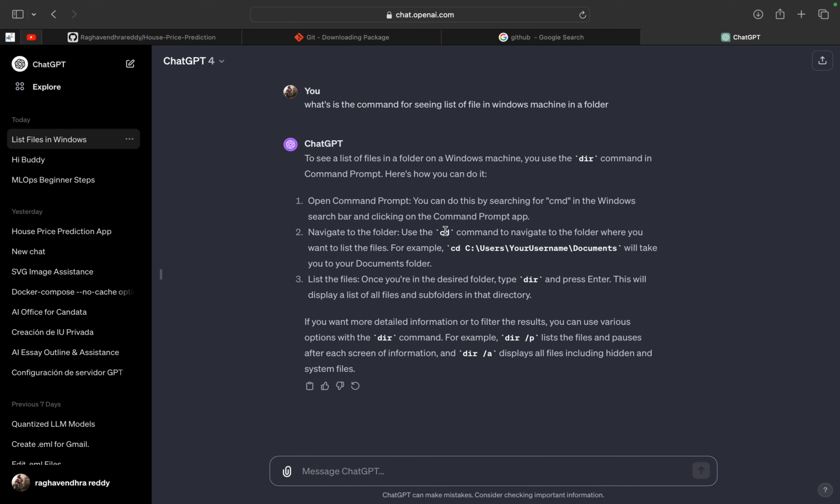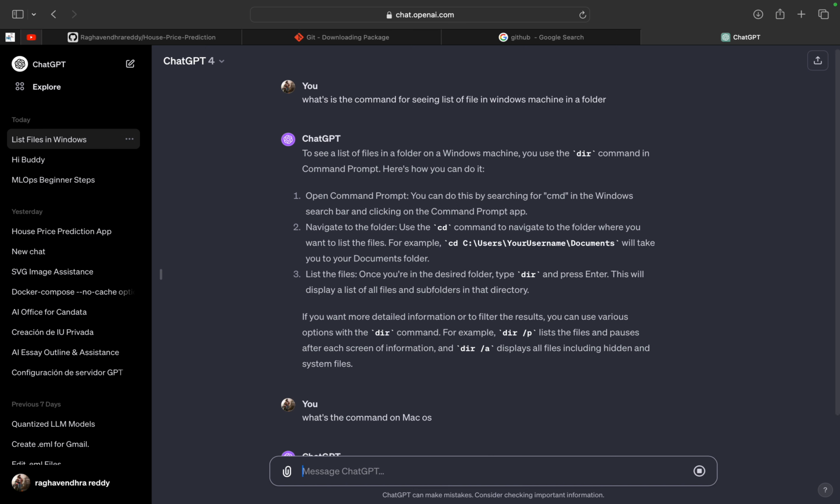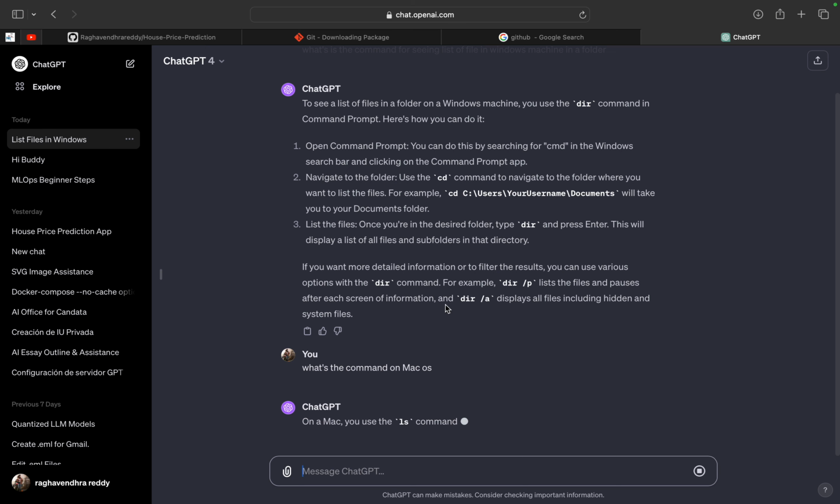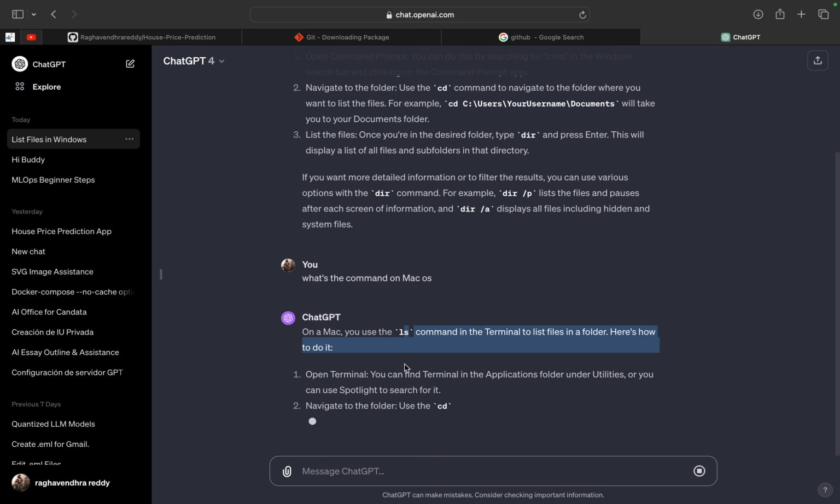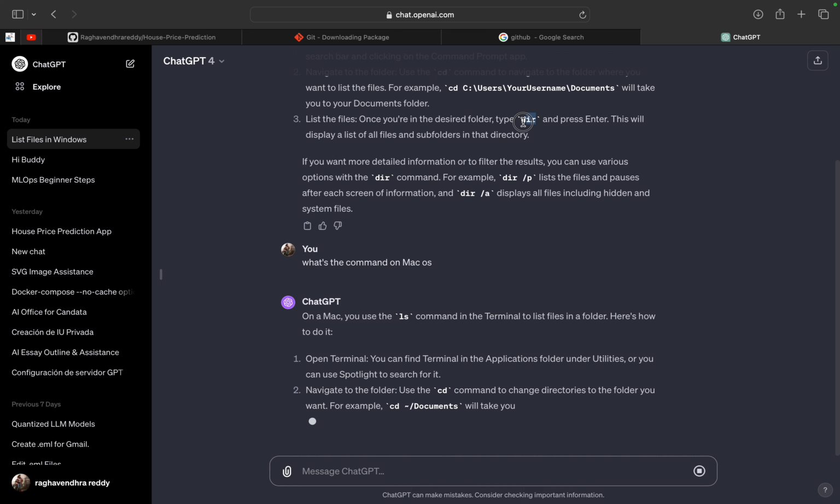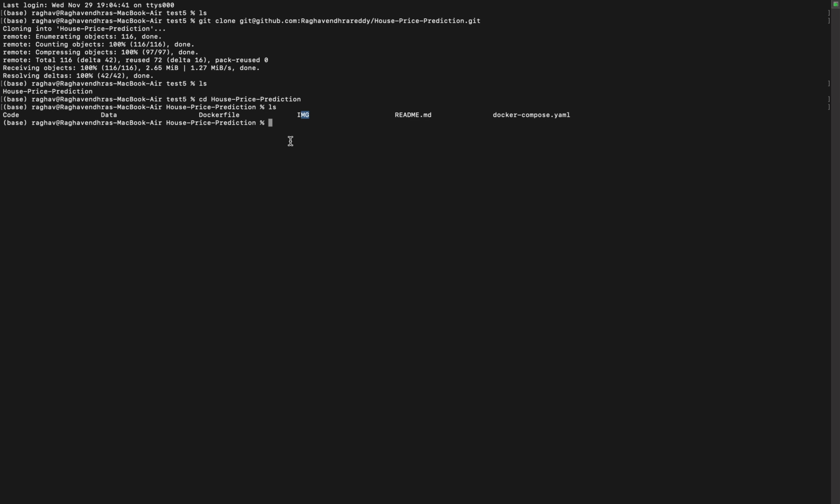Open command prompt, type dir and press enter. Okay, what's the command on Mac OS? ls. We have used the ls command on the Mac. The similar command in Windows is dir. Okay, right? So use that command. You can always ask ChatGPT, it will give you the commands.